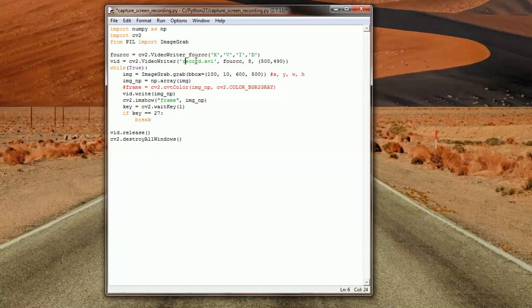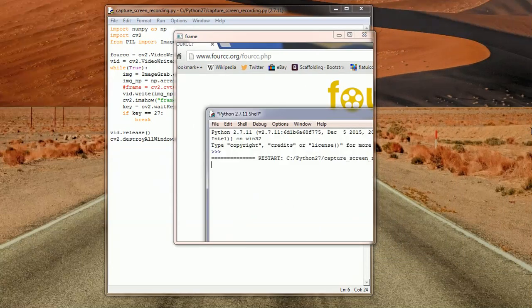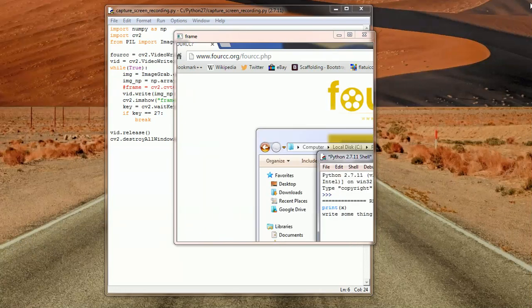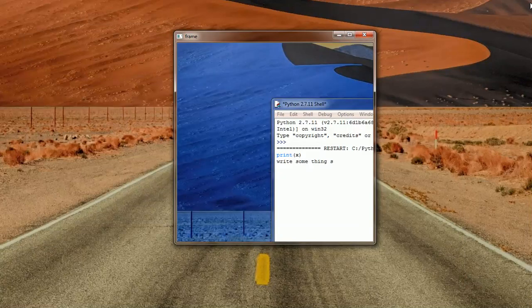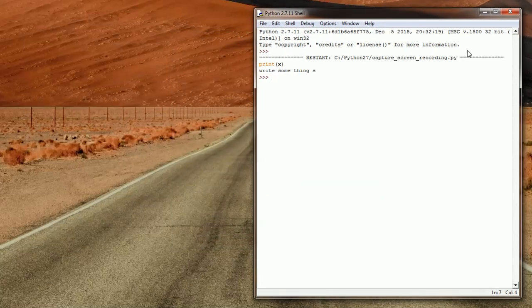The file name should be record.avi. So let's run the module, save and run. Okay, so this is actually what's being recorded now. This is the shell. Say for example, print x. Now I'm actually typing this, and then we could really write some stuff, write some things here. Anyways, so that's it. I think that's good enough. We could actually go around playing with this. There we go. Anyways, we can stop this by clicking escape. And there we go. So this is the shell that has been closed.